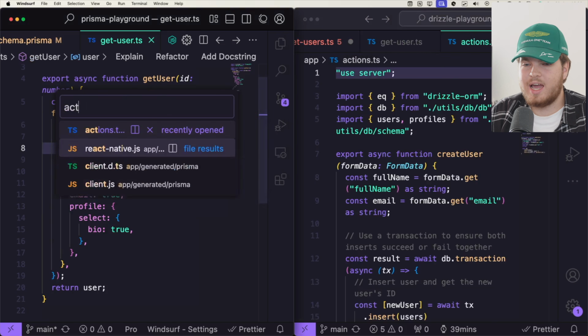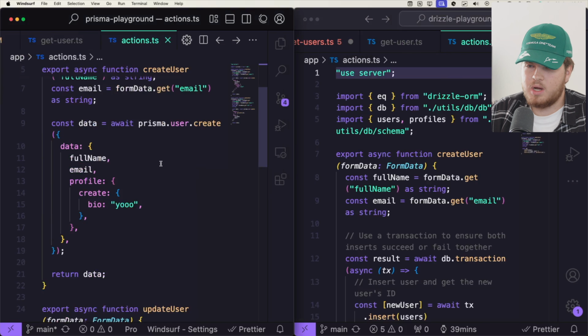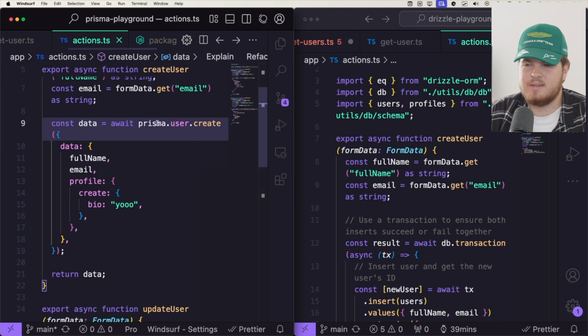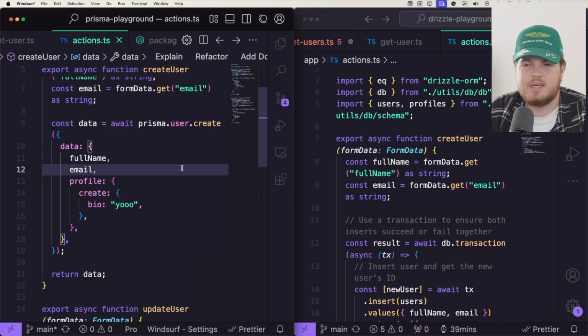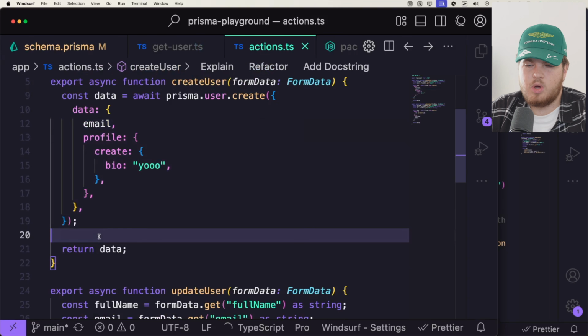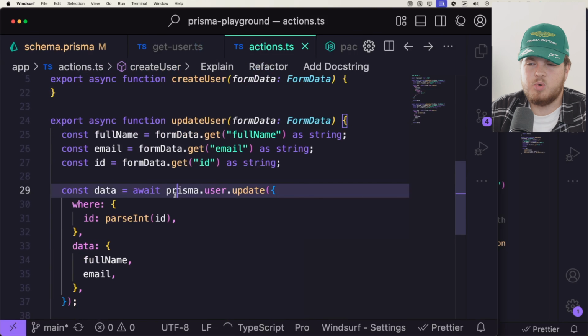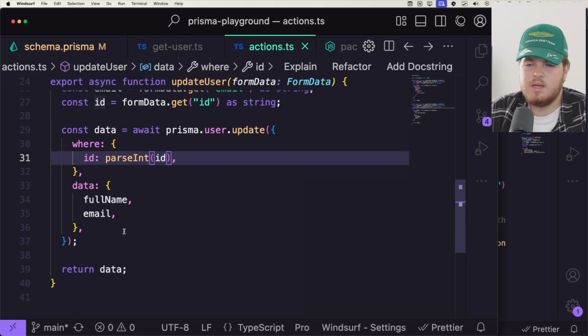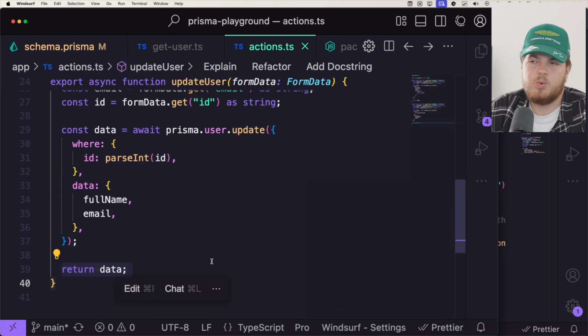Let's now also look at mutations. This is also super important. So again, on the left side, we have Prisma, and as you see, it's almost the same as the query API. Prisma.user.create. Pass your data, return it, voila. Update user. Prisma.user.update, where the ID matches the ID. Here I pass my data, voila, we are finished.